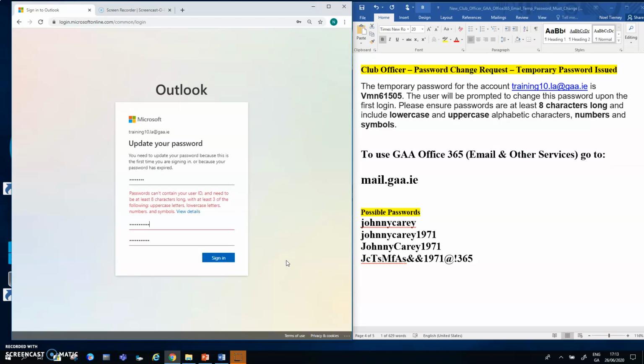But it tells me my password doesn't meet all the rules. So it says you need to update your password because this is the first time you're signing in, or because your password is expired. So there are two cases where you may be issued with a password. First time you're logging in, you're a new holder of the office, and the previous holder has left the office, and you need the password reset to ensure that you as the new holder can't be compromised, we'll say, by the activities of the previous holder of the office in case he or she logs in.